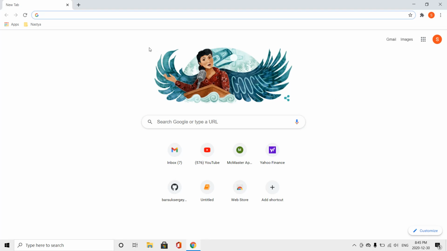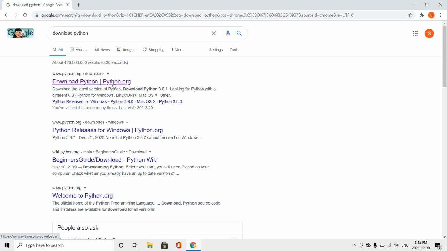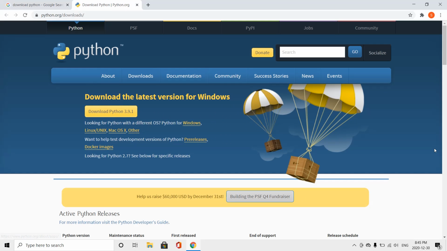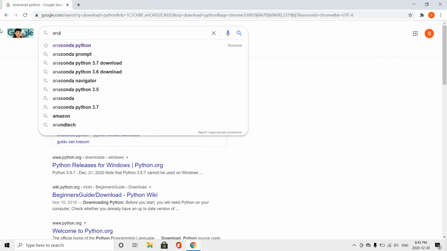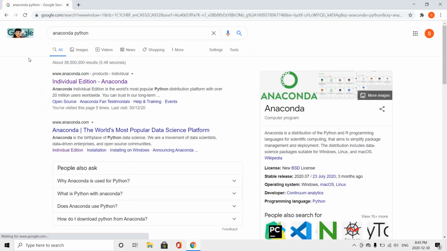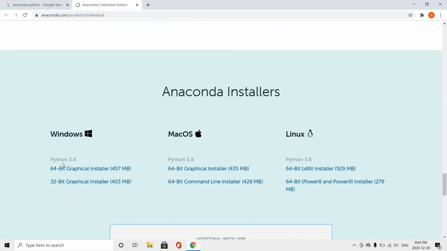Downloading Python is pretty simple. All you gotta do is go to the web browser and type in download Python, and go to the python.org page. Right from here, you can click this and download the installer, or alternatively, you can type in Anaconda Python, go to their web page, and go to the bottom of it, choose your operating system, and download the installer from here.